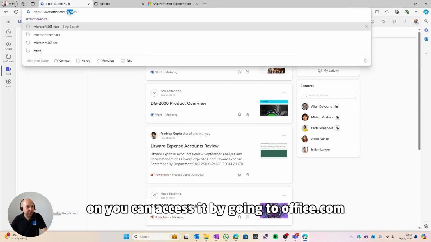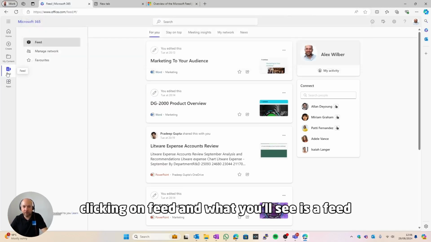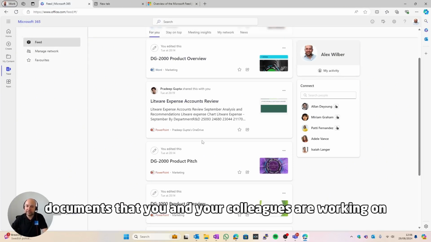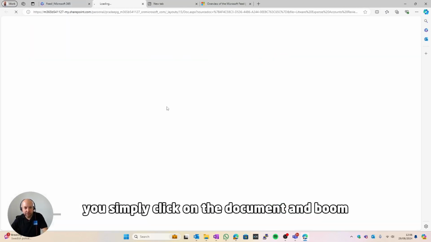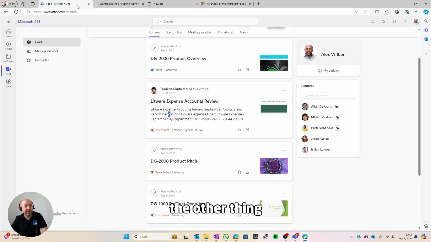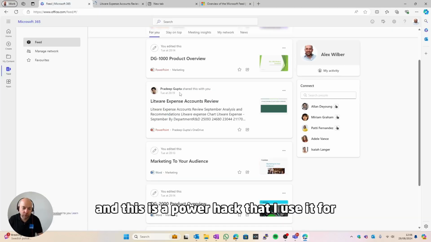You can access it by going to office.com, clicking on Feed. And what you'll see is a feed that shows all the recent documents that you and your colleagues are working on. And you simply click on the document, and boom. It opens up.